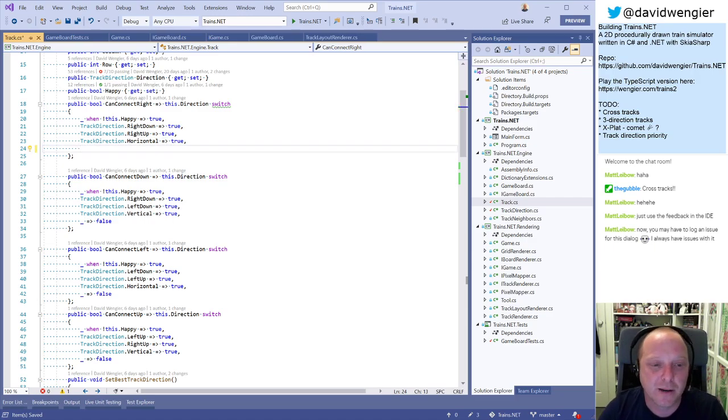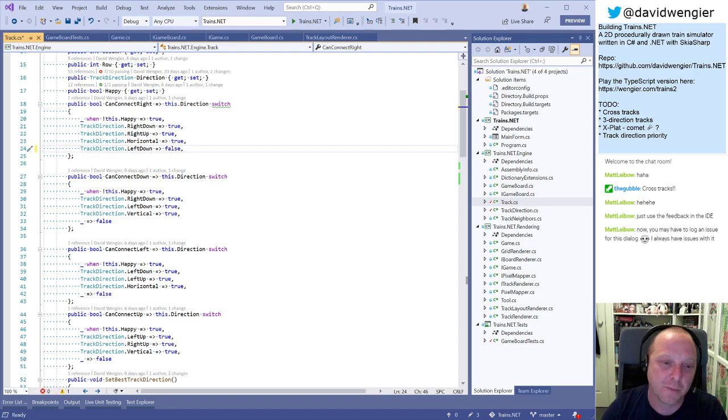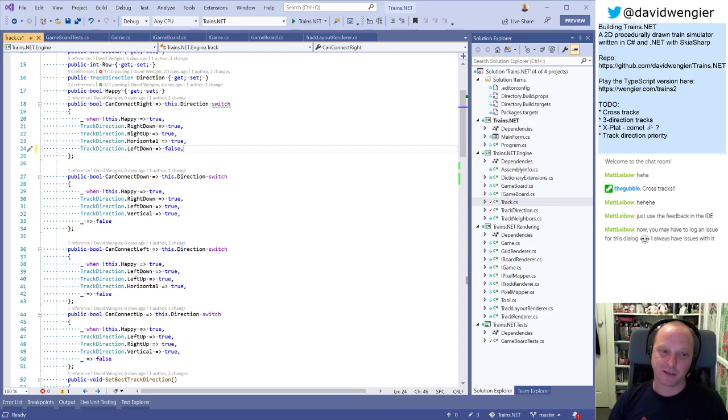Oh, Alex, yeah. So I can do that. So rather than a discard for false, what I could do is specify every other direction here to be false. And then when I add a new track direction, all of a sudden these will have a compile error. That's probably a good idea. Alternatively, tests for this is probably a good idea too.